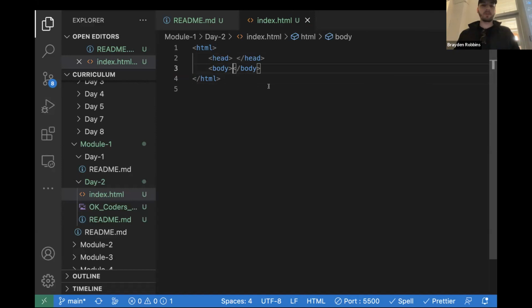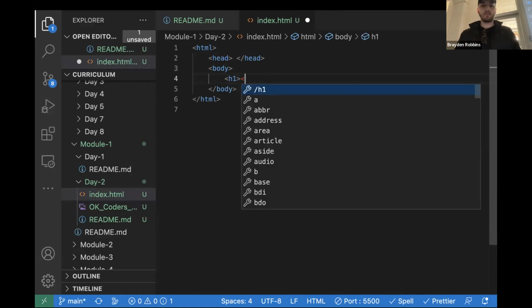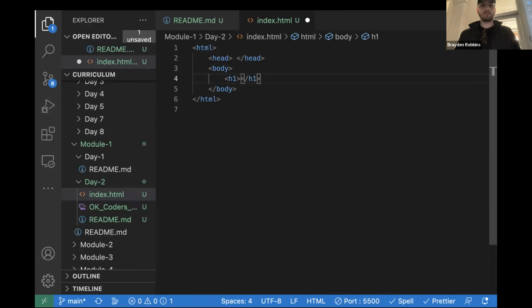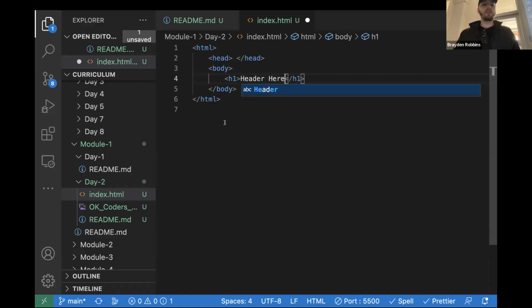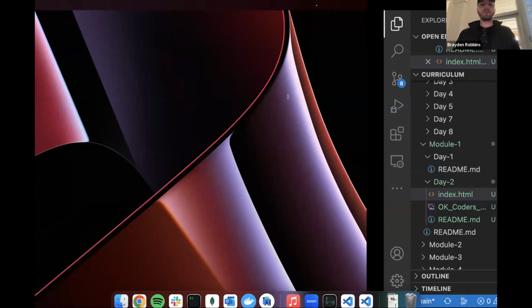Okay. So inside of body, this is where all of your content will live. So you'll put any elements and tags that are relevant to what you want to actually show up on the page. And so now we're just going to walk through what some of the basic elements are, right? So we can go ahead and start out with an H1. Okay, and so inside of the H1, you can type just plain text in here. So we can say header here.